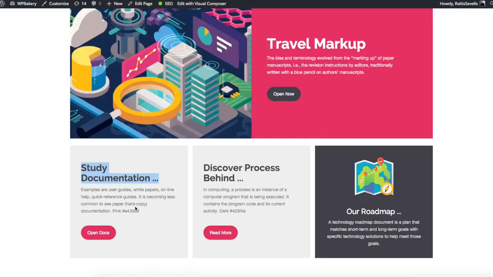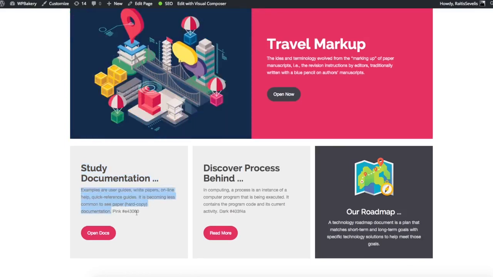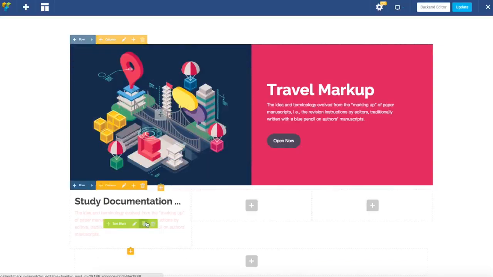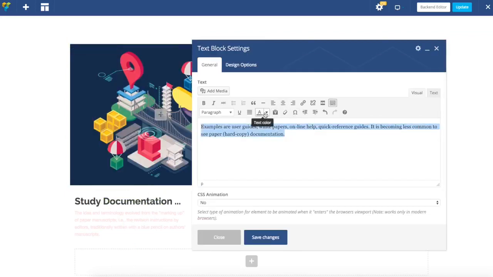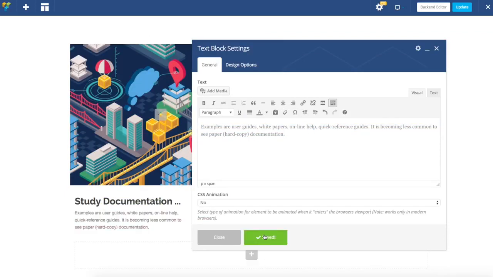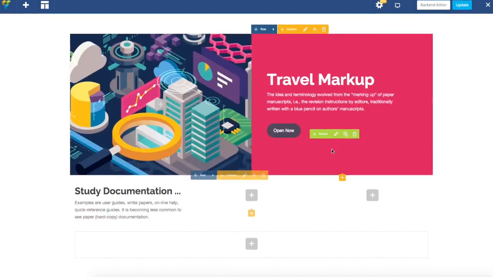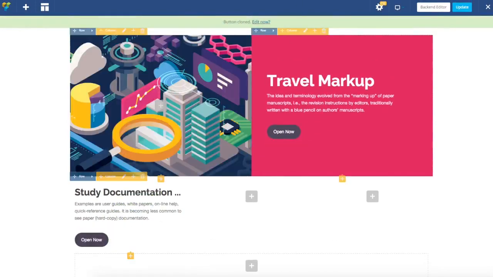Next one, text. I'm going to add description, paragraph. I'm going to add this color here. So just copy paste paragraph. Let's set it some gray color. Okay, great. And duplicate button.